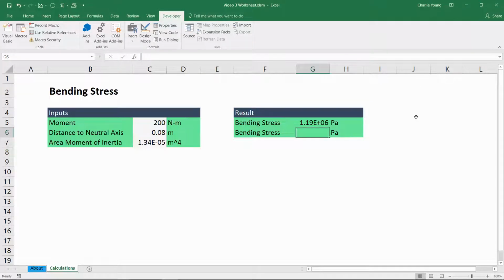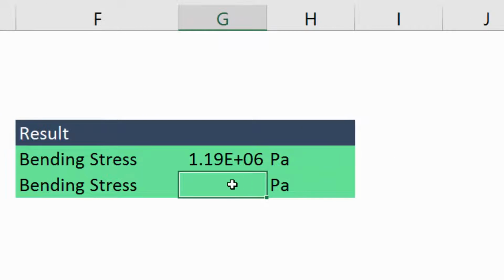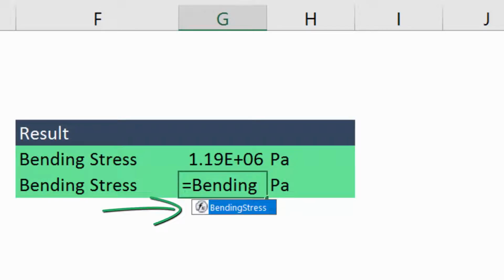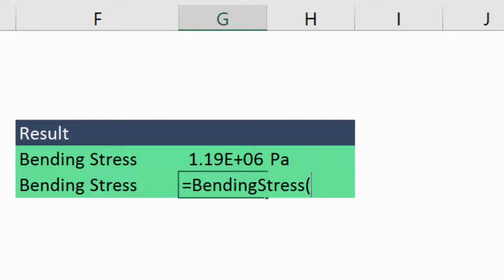And now we're ready to use our UDF in the worksheet. So we'll go to the cell and type in equals bending. And as you can see, IntelliSense recognizes UDFs too, so you can just type tab to autocomplete that. But what is unfortunate about UDFs is that Excel does not give you information about the arguments for the function like you would get with a built-in Excel function.